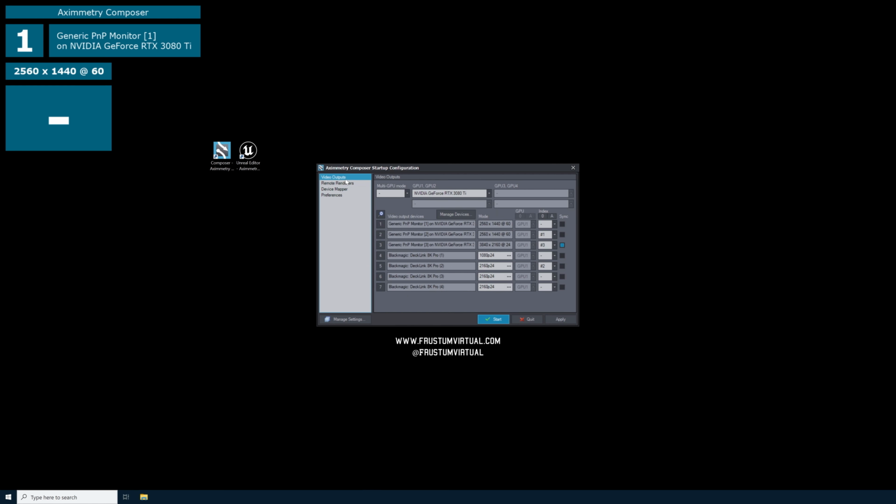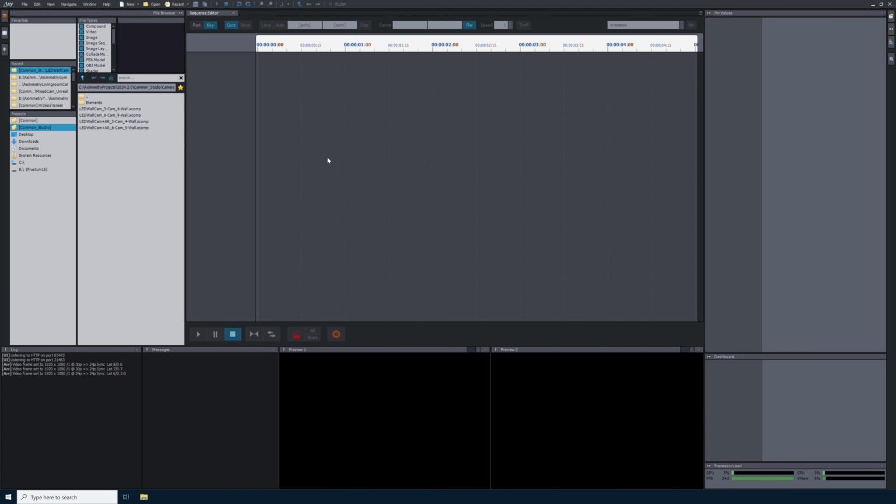In the upper left-hand corner, I'll navigate back to my video outputs page. All of my video output devices are mapped properly. Now I can select apply and start. Once Aximmetry loads, the first thing that you'll see is this blank sequence editor.